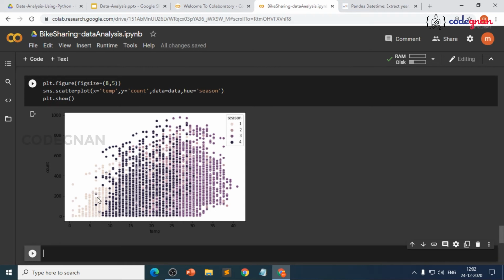So in season 1, all of these values are from season 1. What is season 1? It is your spring season, right? We have spring, that means more rain, the temperature is going to be less, and people are not going to come out of their homes. So your demand is going to be low in this season, right?